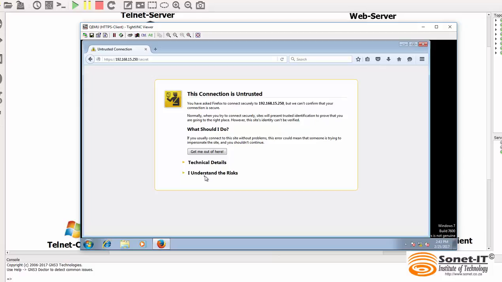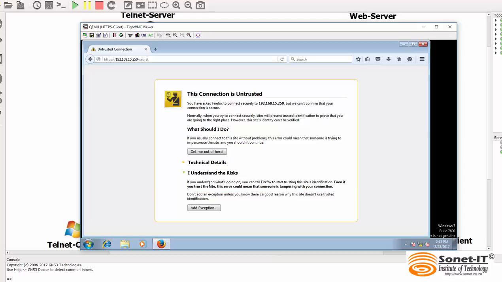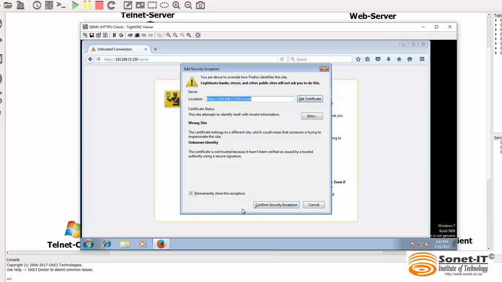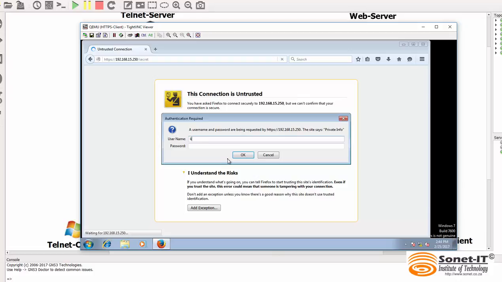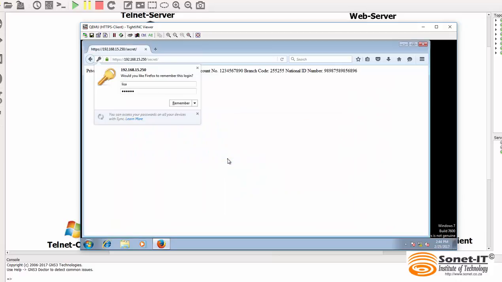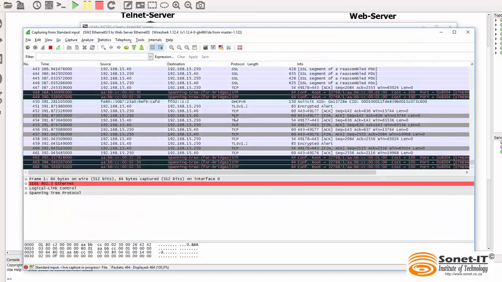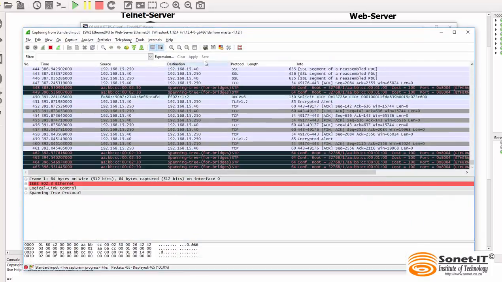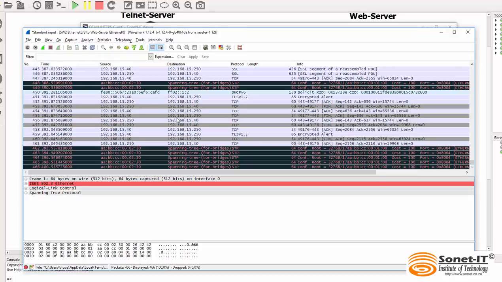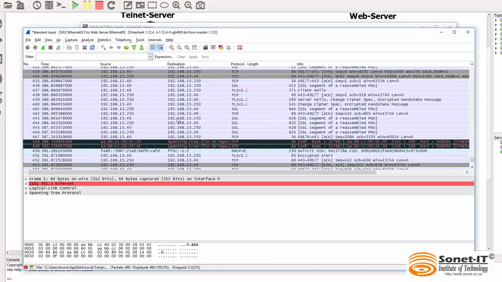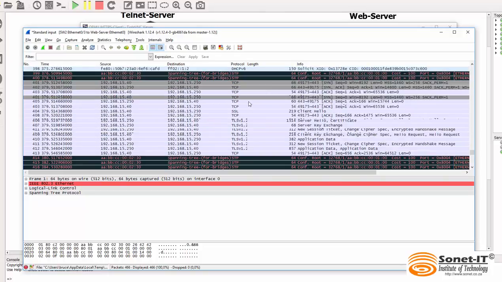Okay, so we are presented with a warning. That's a digital certificate warning. So you just have to accept because it's a self-signed certificate, and then confirm. So I'll log in as Lisa and enter my password. Okay, so as you can see, we can access the file. So let's exit from here and bring Wireshark. Okay, so Wireshark is still running, so I can stop it. Stop.